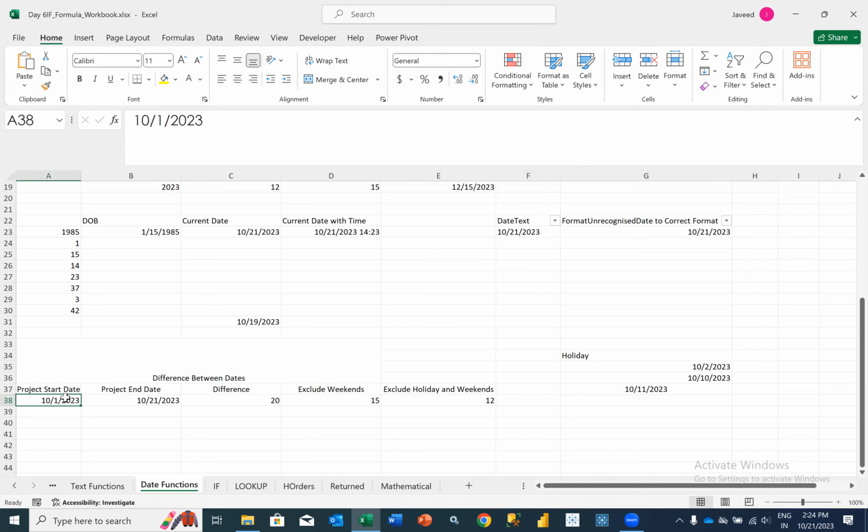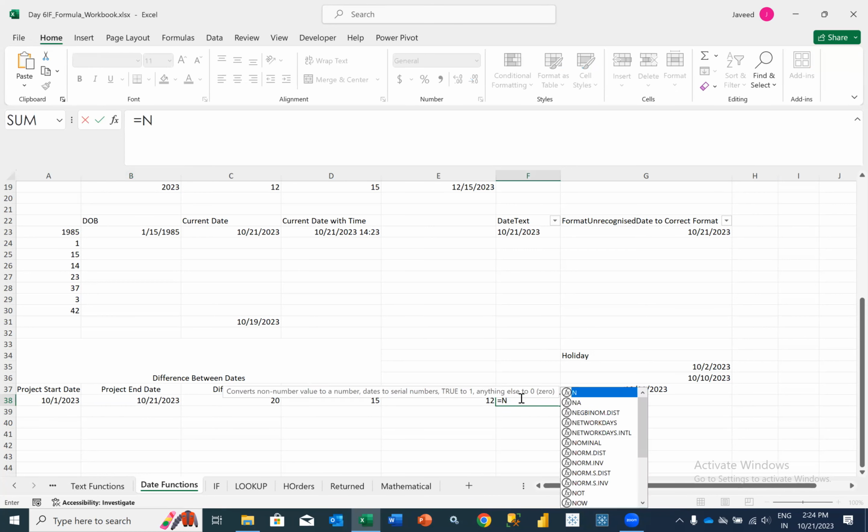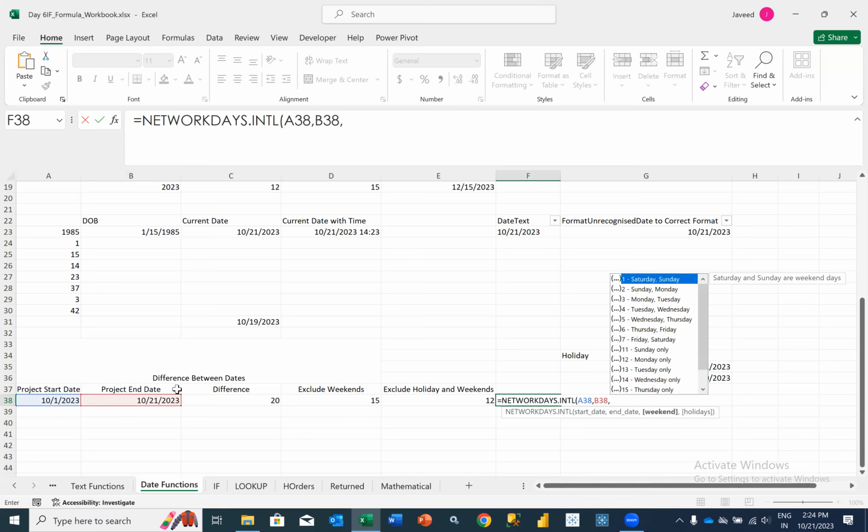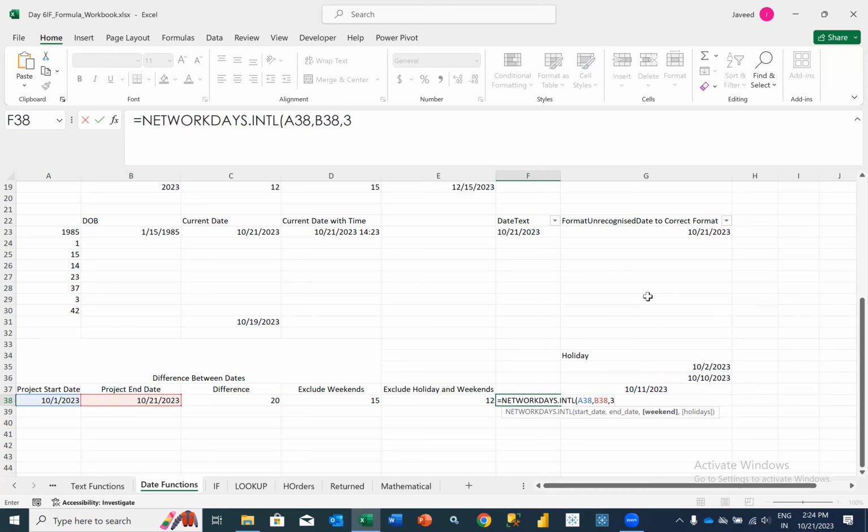Now you're working for them to build some reports. Same data. Project start is this one, end is this one. Weekend should be considered as Monday and Tuesday, not Saturday and Sunday. So use the formula equals NETWORKDAYS.INTL, start date, comma, end date. Then the moment you type the end date and a comma, it will show you all the weekends. One means Saturday and Sunday. Two means Sunday and Monday. Please select three, which is Monday and Tuesday.